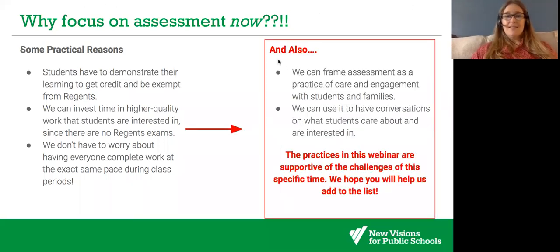Also, because of this time right now, we can frame assessment as a practice of care and engagement. We can use it to have conversations about what our students care about and are interested in. So we hope that the practices in this webinar today are supportive of those challenges at this specific time, and of demonstrating assessment as a caring practice. And we hope you'll help us add on to our list and our understanding of that.